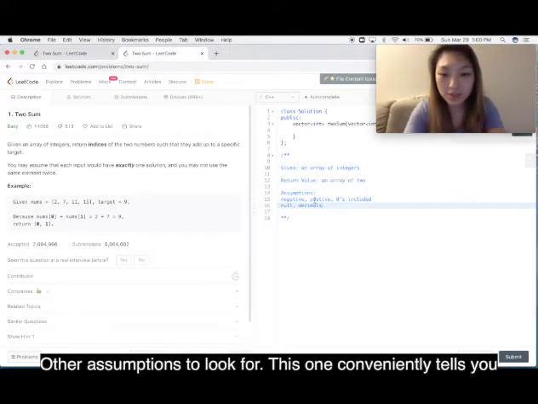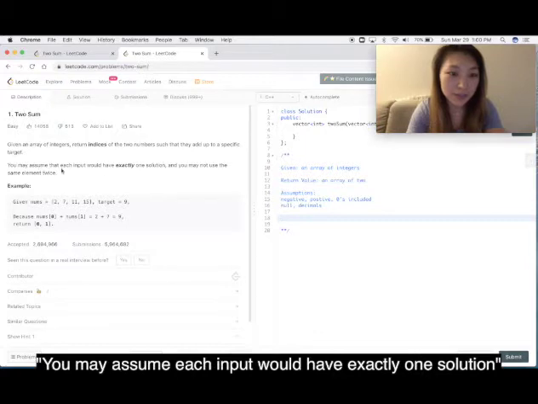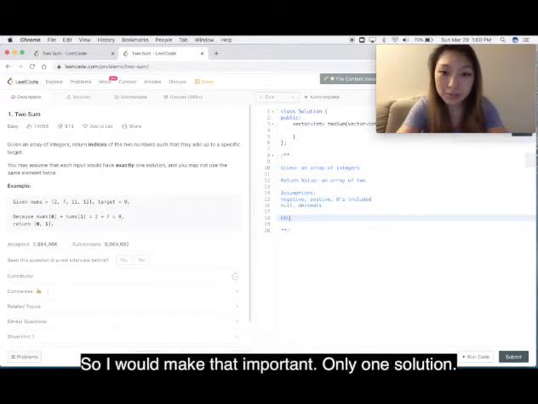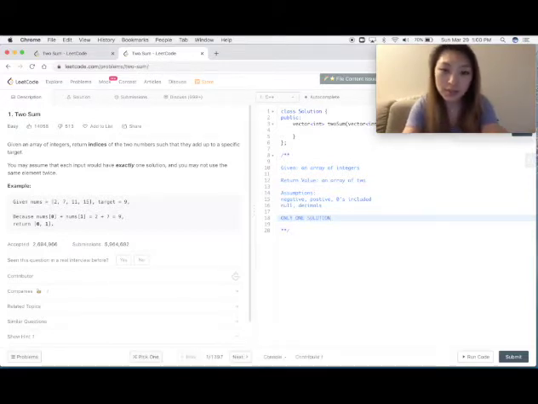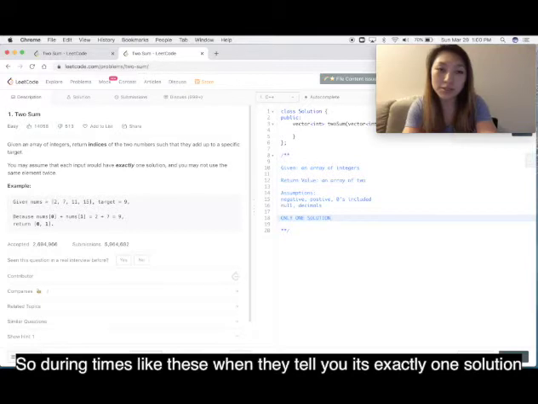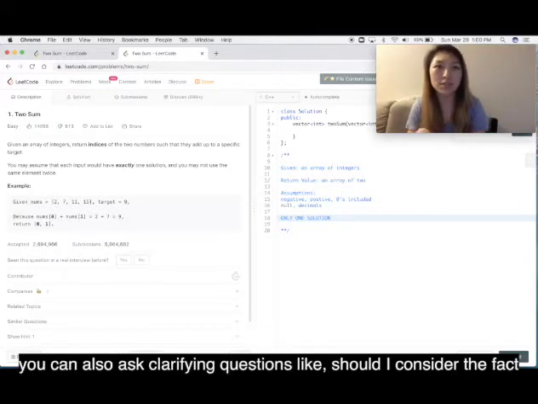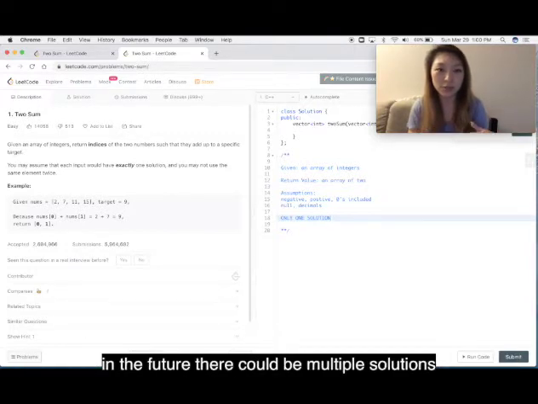Other assumptions to look for. This one conveniently tells you may assume each input would have exactly one solution. So I would make that important. Only one solution. So during times like this, when they tell you it's exactly one solution, you can also ask clarifying questions like, oh, should I consider the fact in the future there could be multiple solutions?